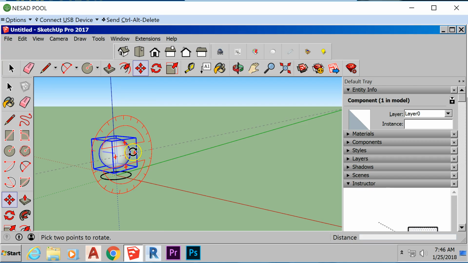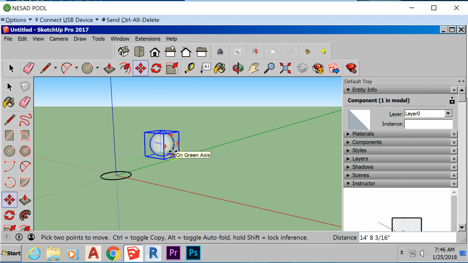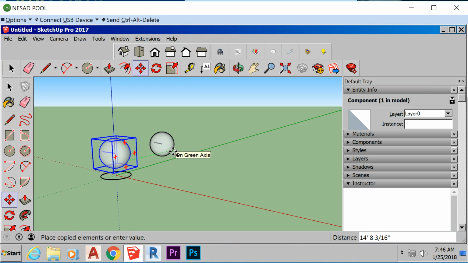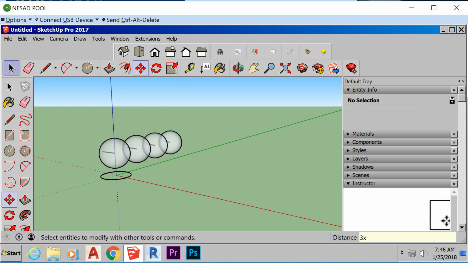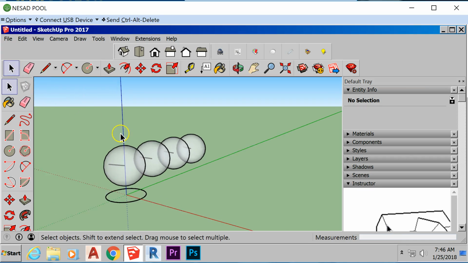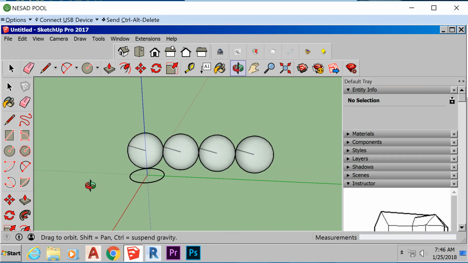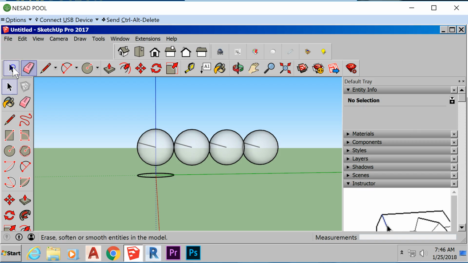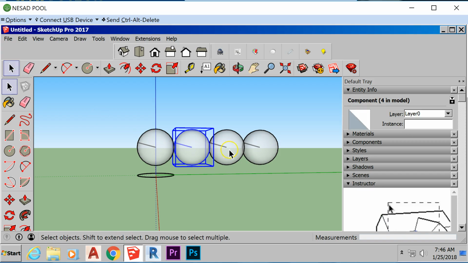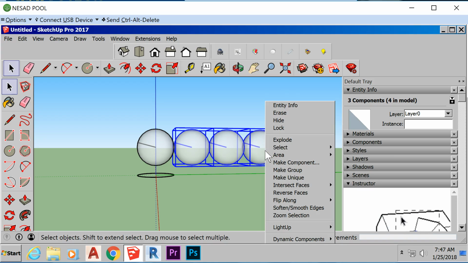Now what I'm going to do is array copies of this. Let's see, 6 feet apart, enter 3x. Okay, we have more atoms, molecules than we need. I'm going to now select each of these and make those instances unique.